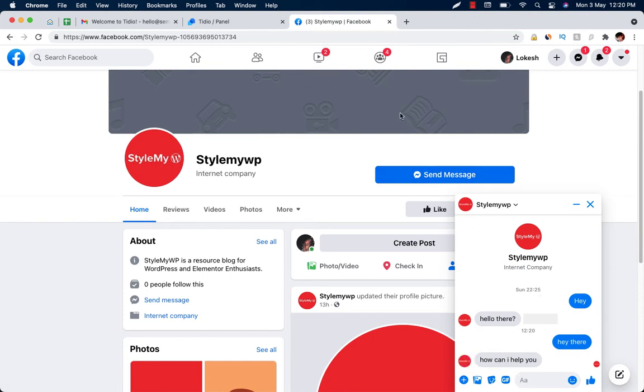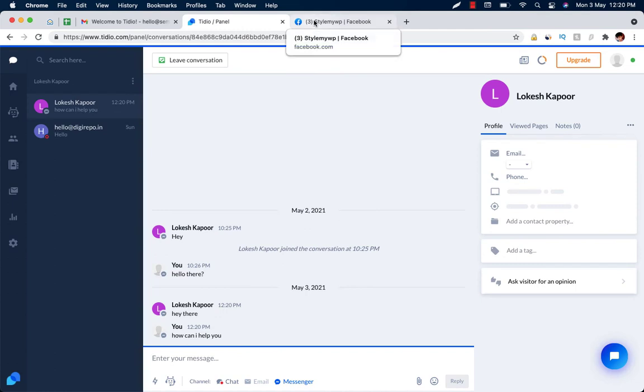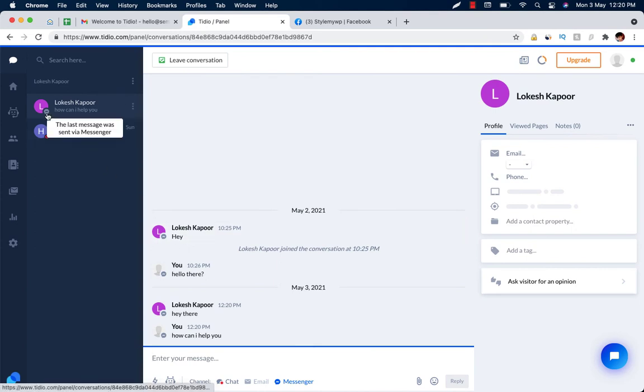So you can manage the conversations right in your Tidio for your Facebook Messenger pages as well, and it's very simple to do. Whenever a message comes from your Messenger, the icon will be of Messenger, and it will say that the last message was sent by Messenger. And here you can also see this Messenger icon is active, and you can reply to them from right there.